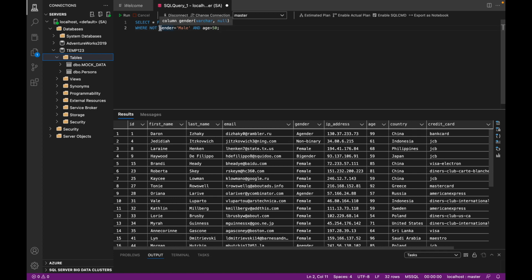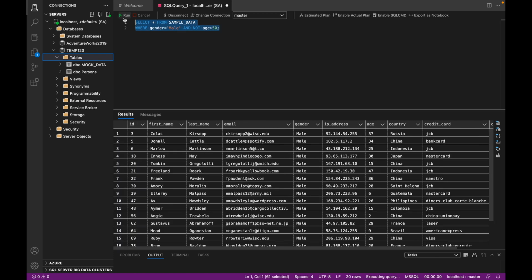So wherever this condition is not satisfied will be returned because we've used the not keyword there. So that was one example. And suppose we switch around the not. We move the not from here to "and not age greater than 50" and run this again.